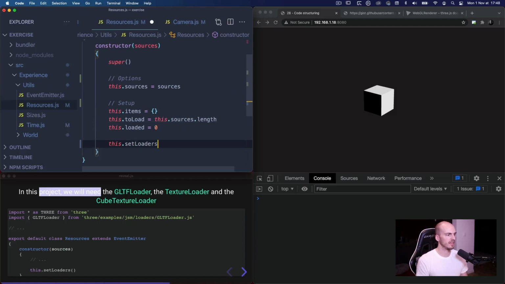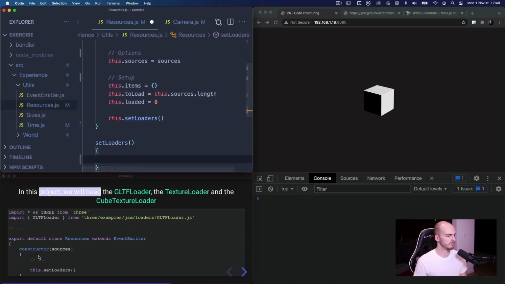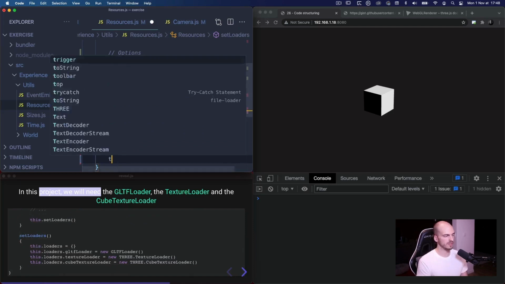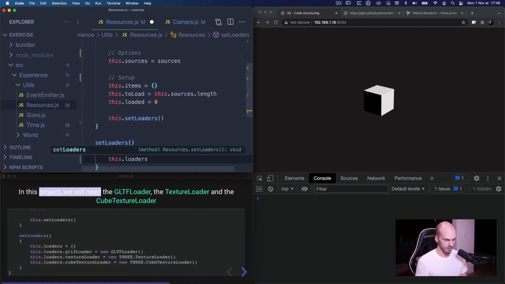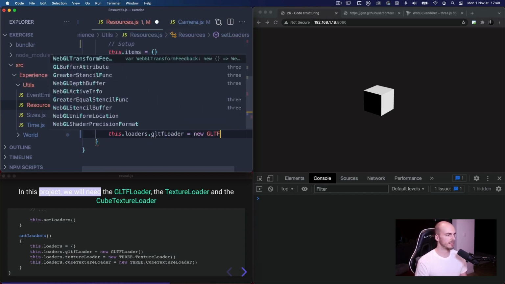This.setLoaders, and we know that we are going to use in that project the GLTF loader, the texture loader, and the cube texture loader. So we are going to put it in a separated method right here, and we are going to save them in one box, which is the loaders. I like to put everything in properties. This.loaders, so the GLTF loader equals new GLTFLoader.